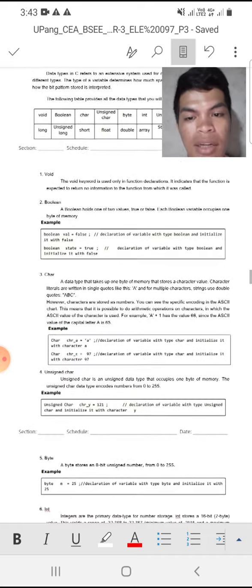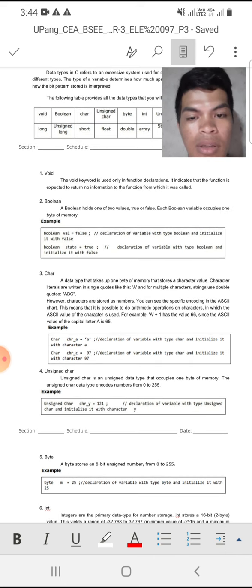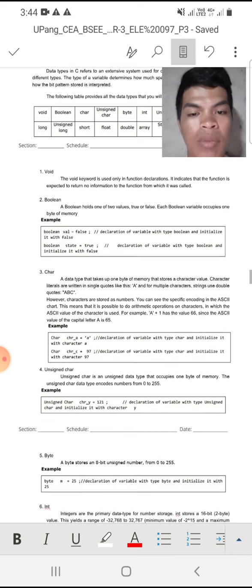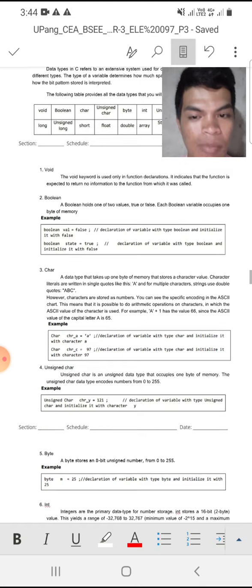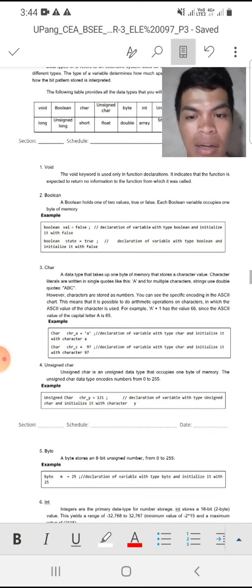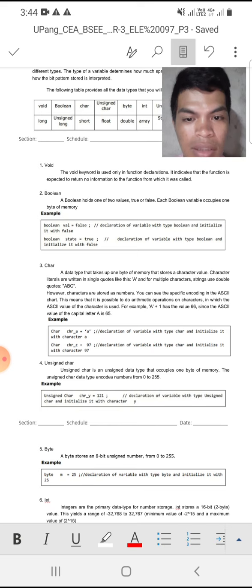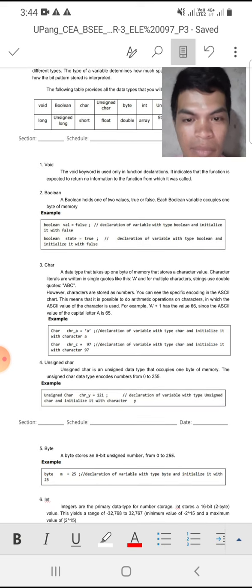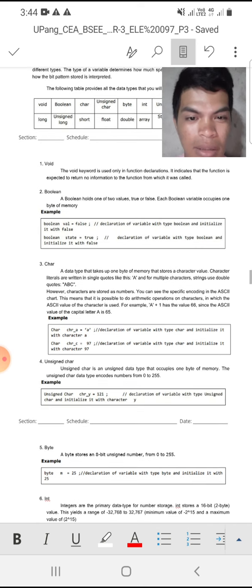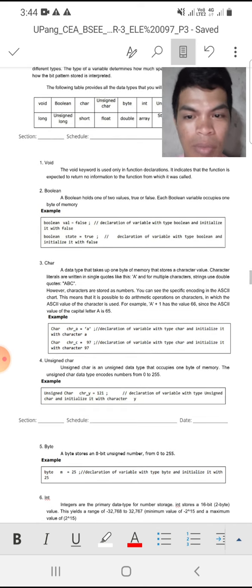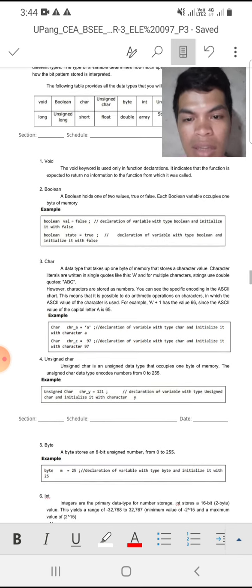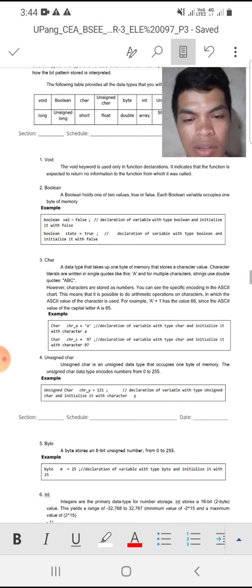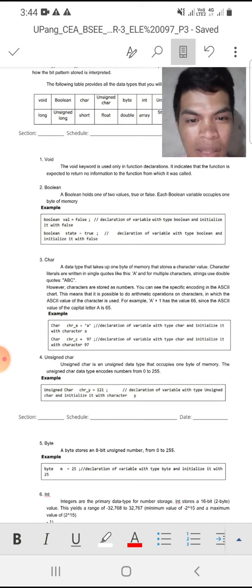Number 3, char. A data type that takes up 1 byte of memory that stores a character value. Character literals are written in single quotes like this: 'A', and for multiple characters, strings use double quotes: "ABC". However, characters are stored as numbers. You can see the specific encoding in the ASCII chart.